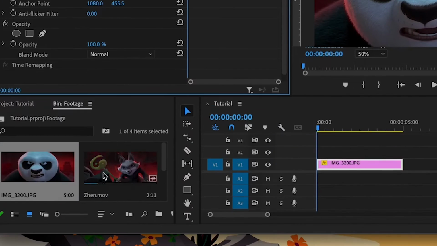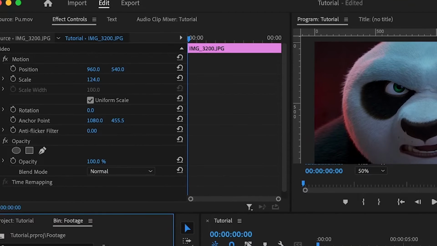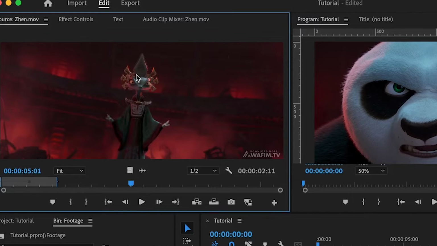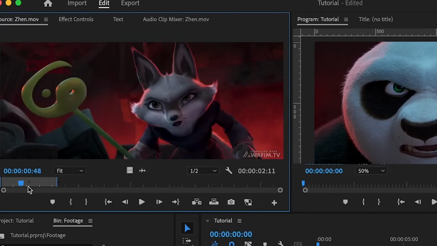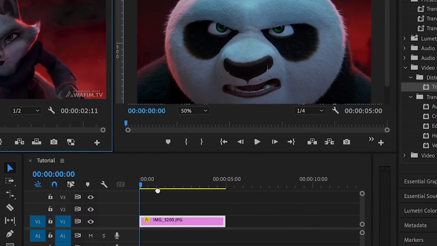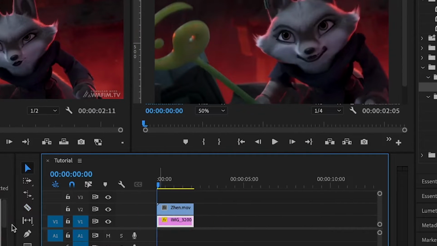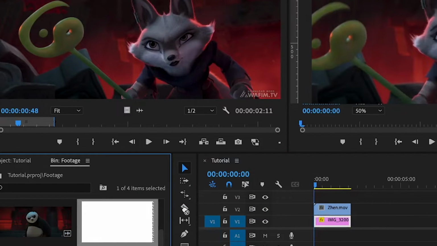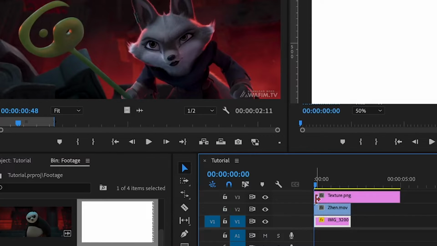I'll start with this clip here and I'll double click it to open it under the preview window or the source window, and I have the area that I'm going to be working with and I need just the video. I'm going to drag video only and place it here. I'm going to add the texture, so I'm going to drag and drop it above everything, and I'll also cut this out.